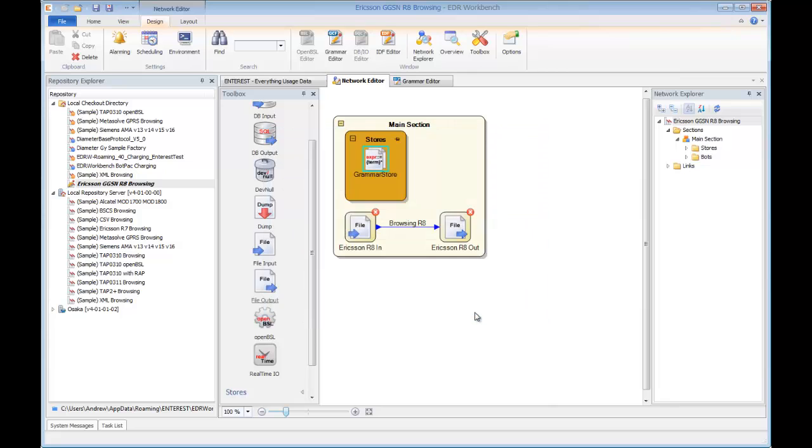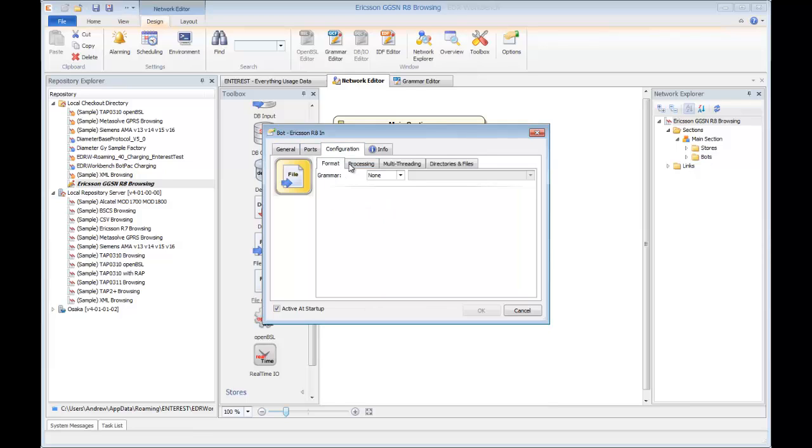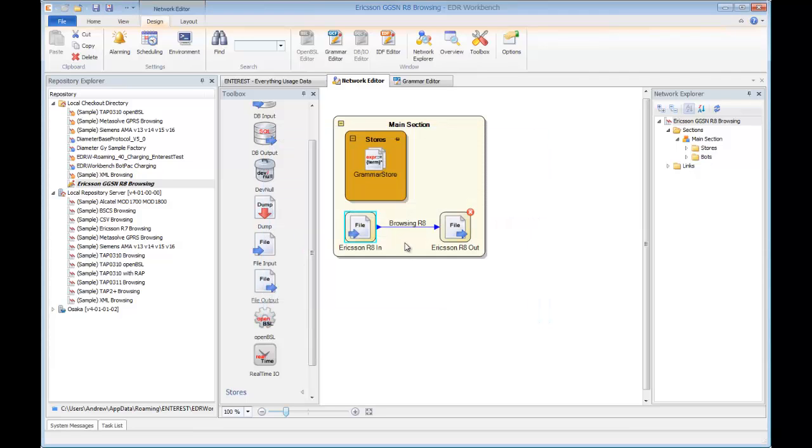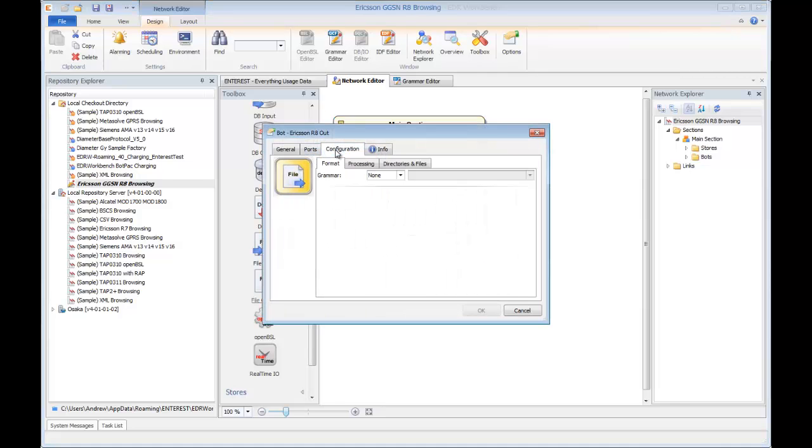And once I've done that, I can then go into the settings of the file input bot, to the configuration, and actually assign the grammar to this input bot. So I now have the Ericsson GGSN R8 grammar assigned, and I know from the specification it has a block length of 2048 bytes, so 2 kilobytes, and I'll have to put that in there as well. Not all formats have a block length, but this one has, and I'll have to do the same thing on the output. So I'll assign the grammar here, and I'll also assign the block length so that we have the same output as the input.